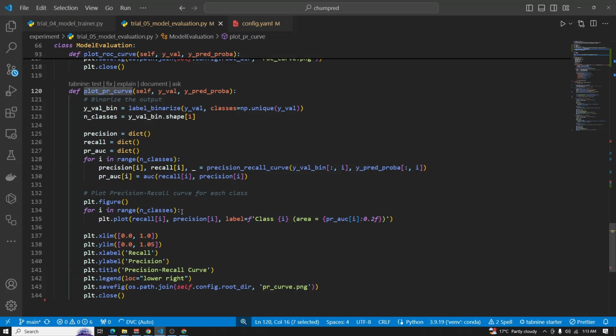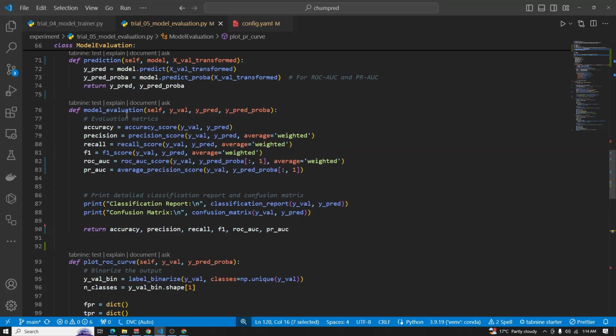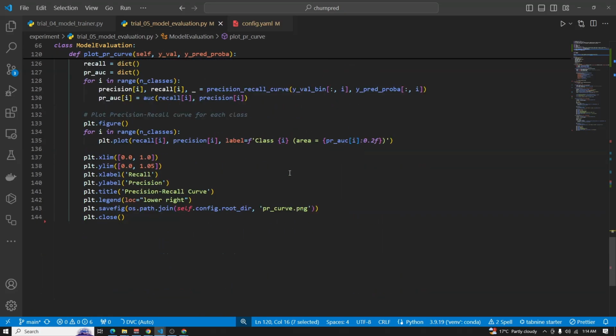So you are able to vary between the precision recall curve and the receiver operating characteristic curve, or if you have other metrics like the accuracy, precision, the recall. So I'm able to track as much of these metrics as possible to make the code scalable.